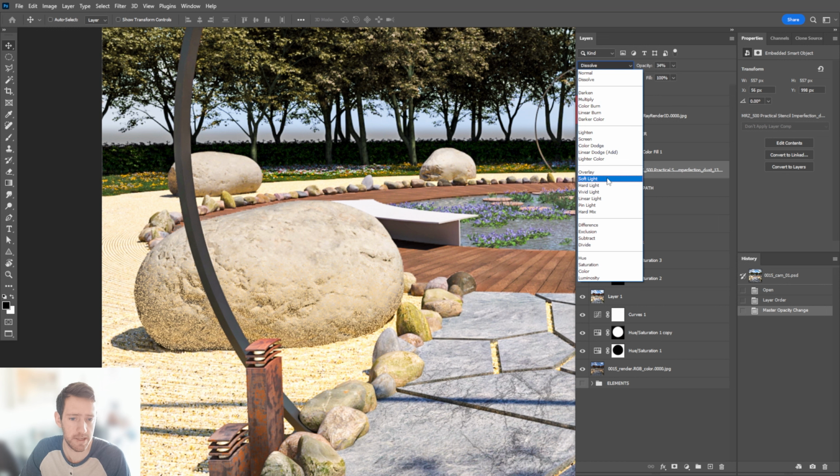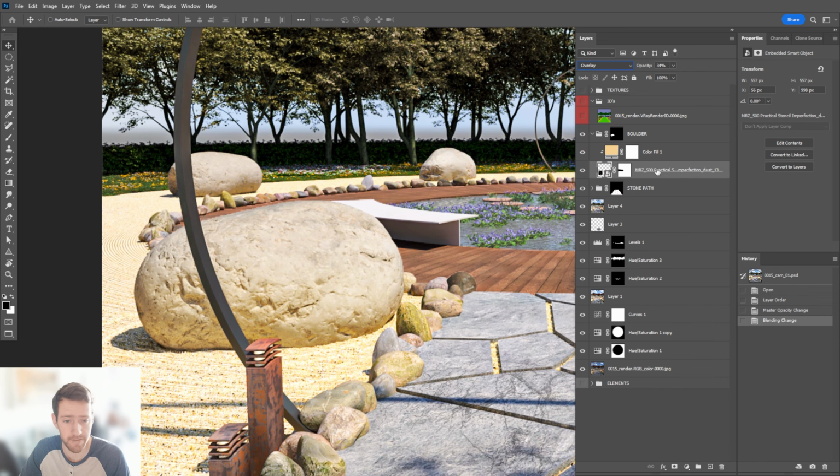And you can go through these. These ones usually give you a bit more contrast. So you can see that contrast increase. You can go overlay if you want and get a different look like that.